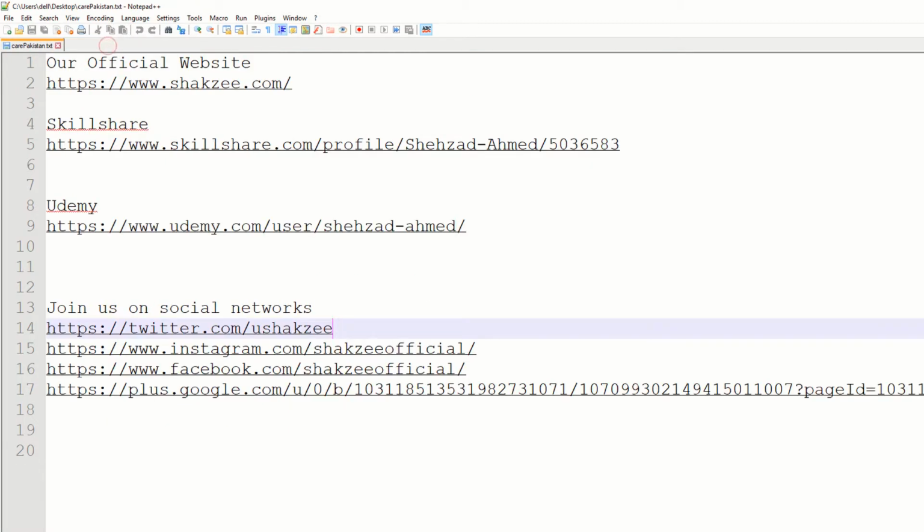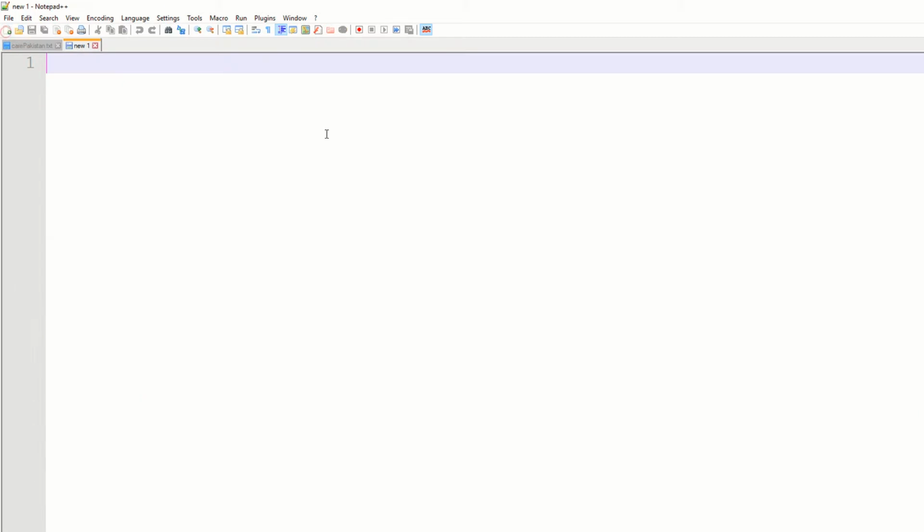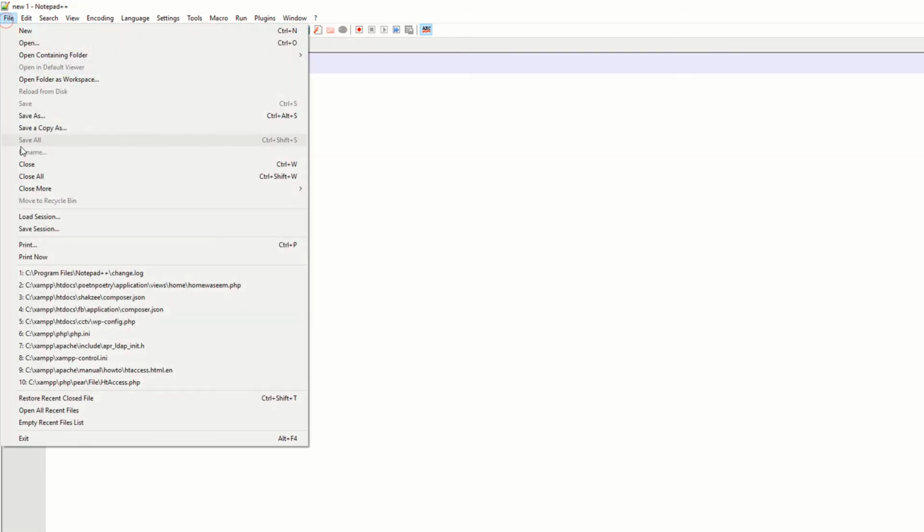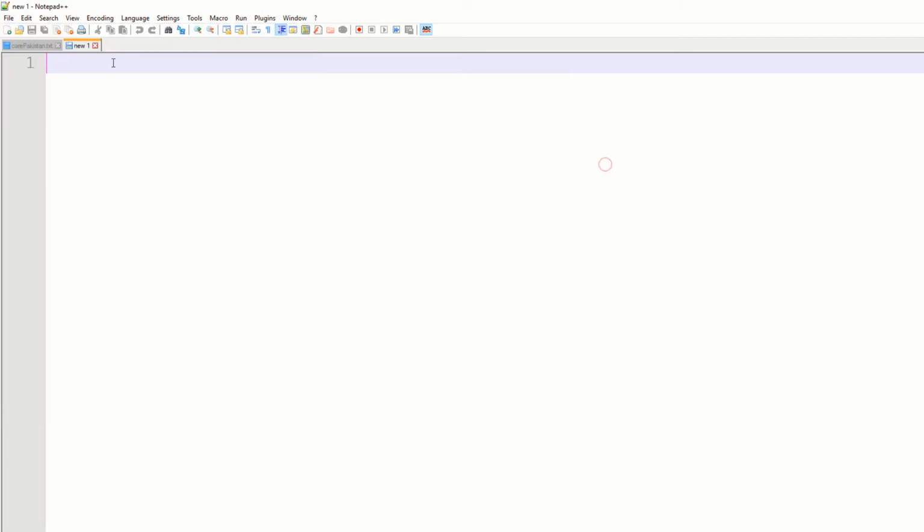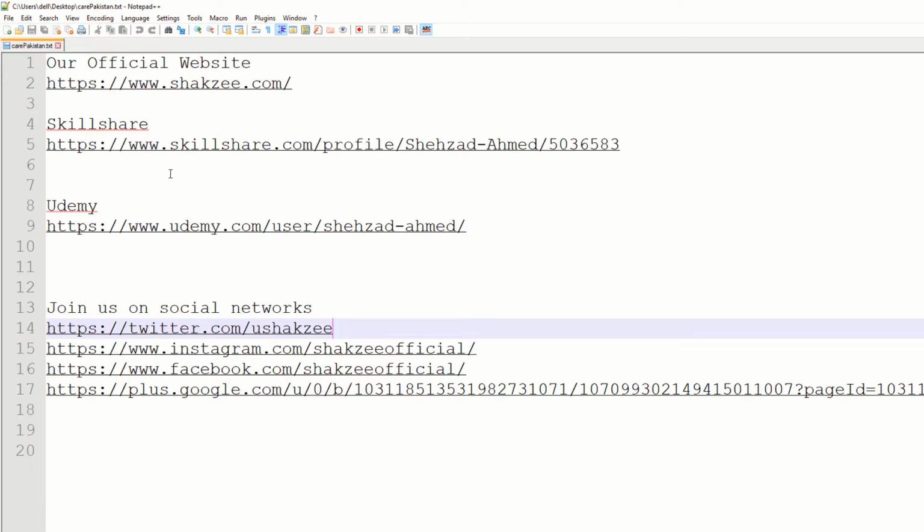So this is the Notepad++ environment. Okay, so we will discuss how you can create your files, where you can save your files, and how you can interact with your editor. We will discuss the editor in our later lectures.